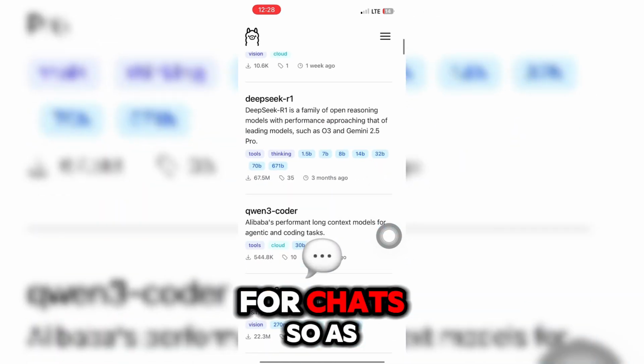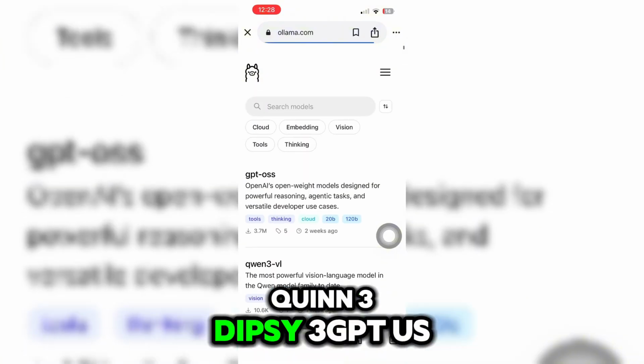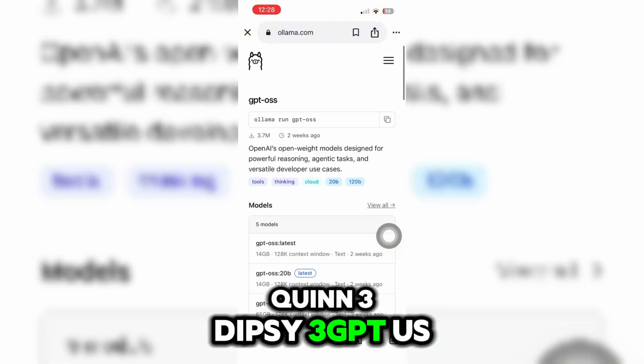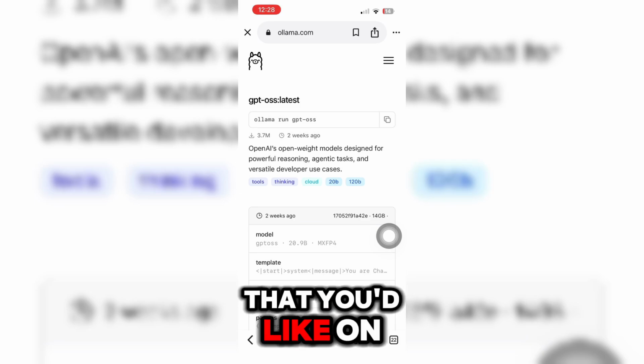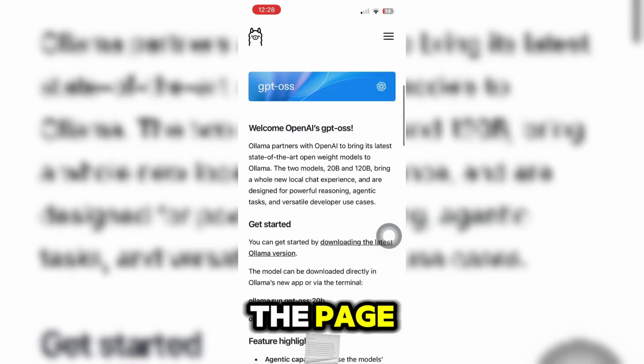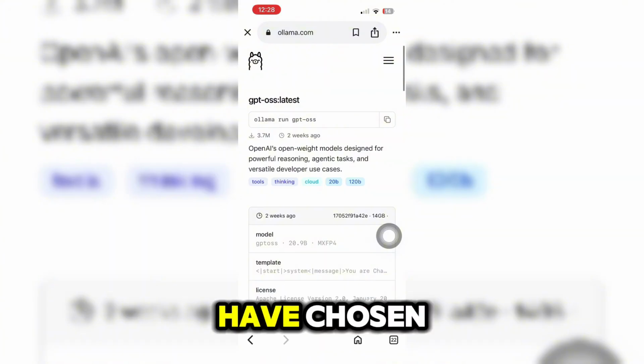use for chats. So as you can see, there is a DeepSeek, Gemma 3, Qwen 3, DeepSeek 3, GPT-OSS, and what you need to do is just press on the model that you'd like on the page. And as you can see, you will be redirected to the AI that you have chosen.